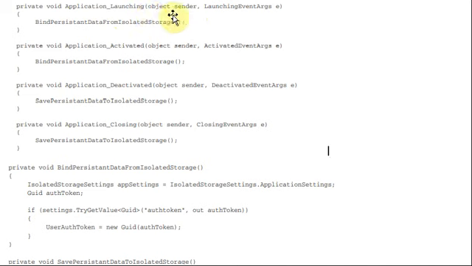Okay, the parameters you are passing for this are sender and the launching event argument. Inside this we have bind persistent data from the isolated storage, that is System.IO.IsolatedStorage, and you are going to get the data. Next one is application activated. So you have already launched, that is, from the isolated storage you have got the data. Next what you have to do is activate it, that is resume it, right? So launching is nothing but loading, and once it is loaded then you have to activate it. That activate is nothing but resume.